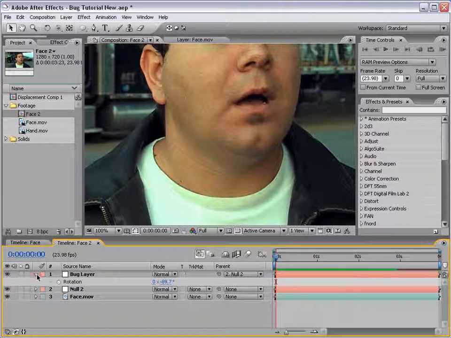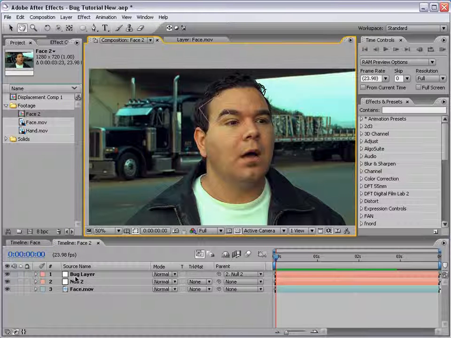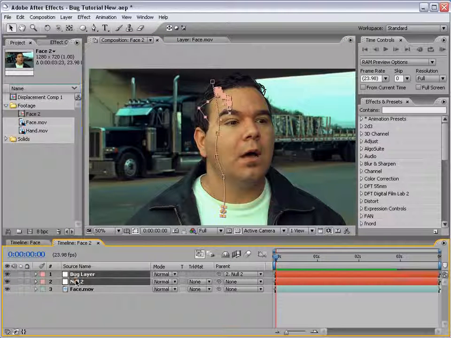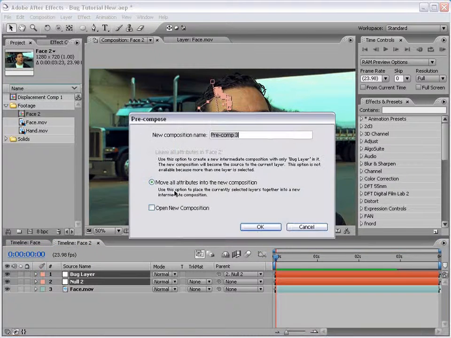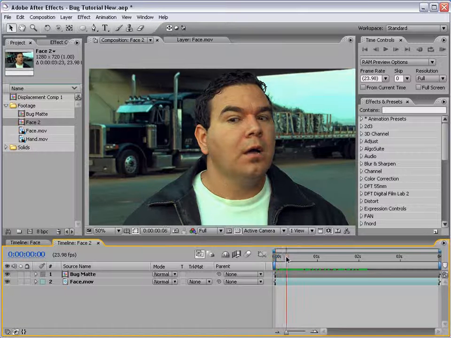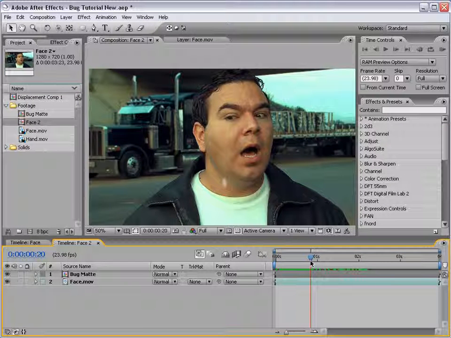Now the next step is to pre-compose this. So we'll select the bug layer and the null object and choose layer pre-compose. We're going to move that into a new comp, and this is our bug mat. And I'll choose OK. So the technique we're going to take a look at today is a procedural way of creating things underneath the skin, with a displacement. And we can add a bunch more bugs into that comp and make it look like they're crawling all over his face, but we're going to start out with just the one. And then I'll go ahead and shut the layer off.